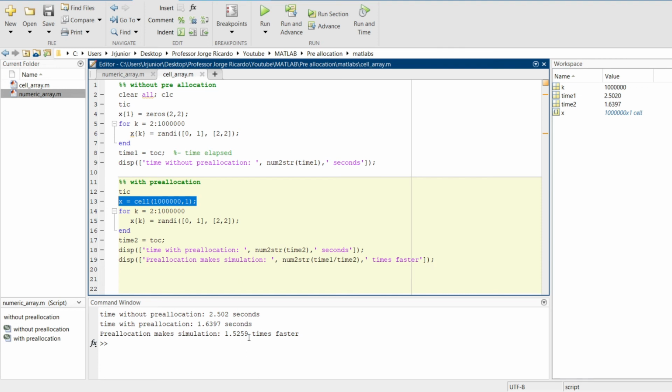Okay, so for this example, we can see that the preallocation speeds up the code by 1.53 times. So simply by preallocating, we can speed up the code by 1.52 times. It's smaller than in the previous example, but it's still significant for a simulation. And as we have done in these two examples, the preallocation can be done for any type of array, and it will certainly speed up your code execution time.